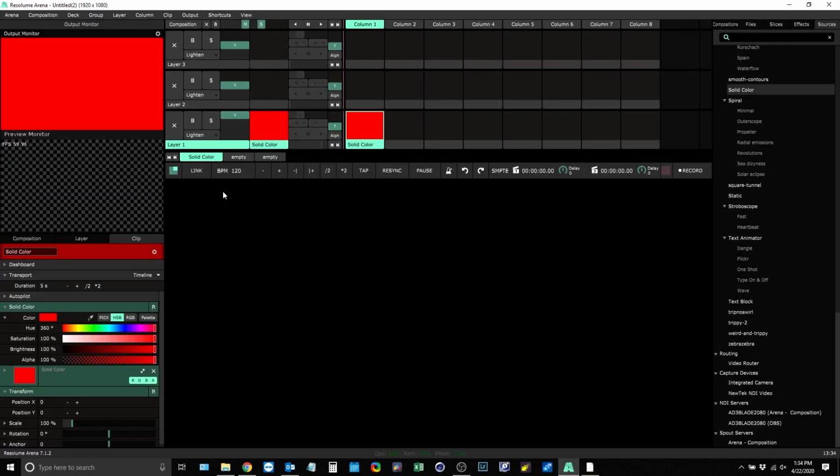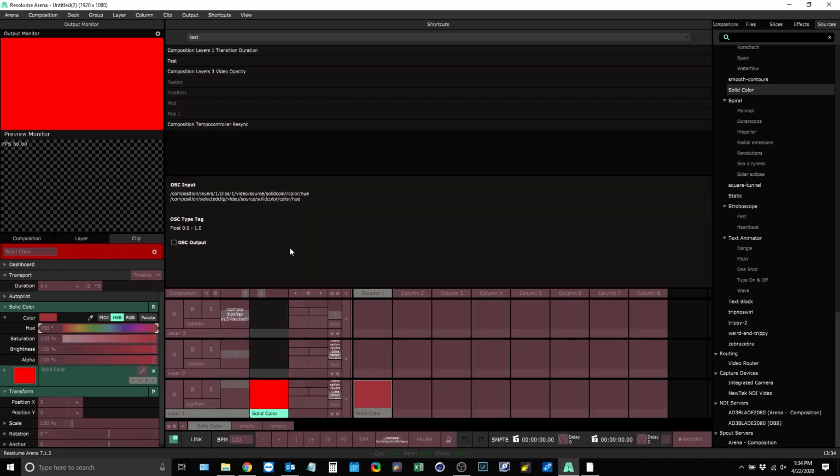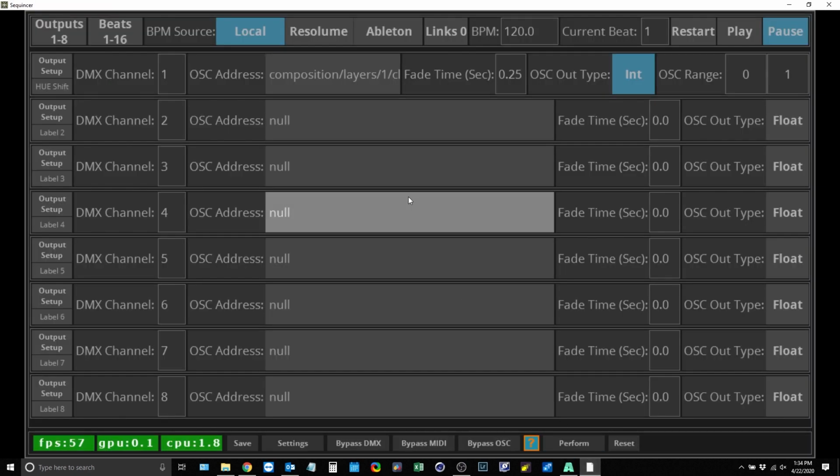So let's come back into Arena here, and we will go to our OSC shortcuts. Let's say we want to animate our layer 1 transition type. Notice that says integer. So what we will do is copy that address, go back into Sequincer, paste it, and we'll set our fade time back to 0, and that range was from 0 to 59. I'm going to start this one at 1 instead of 0. I was getting some weird performance when it was at 0, so I'll just keep that at 1.